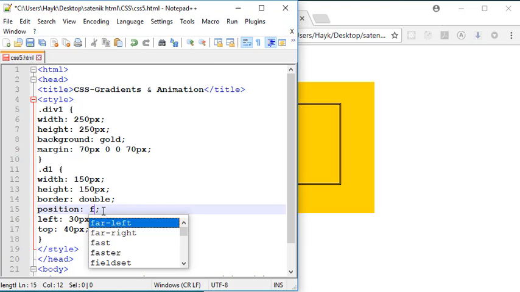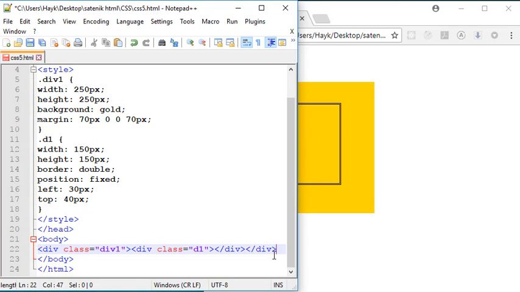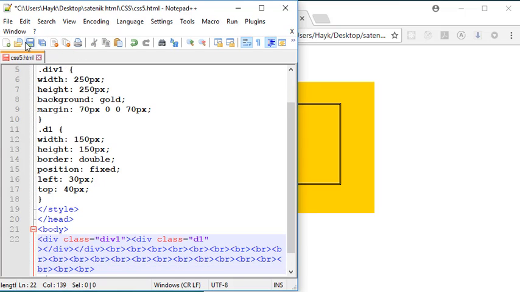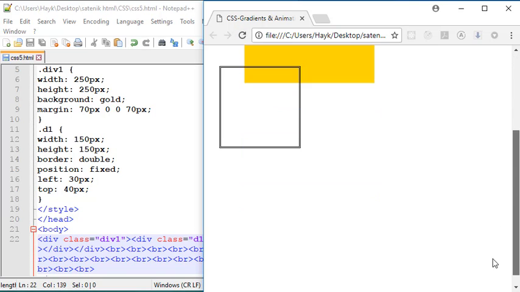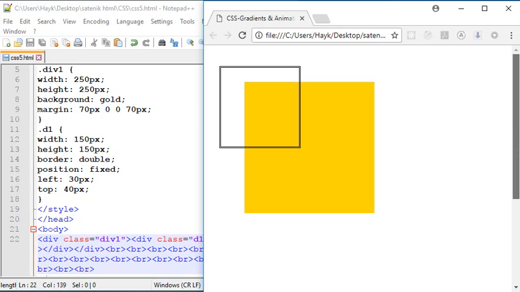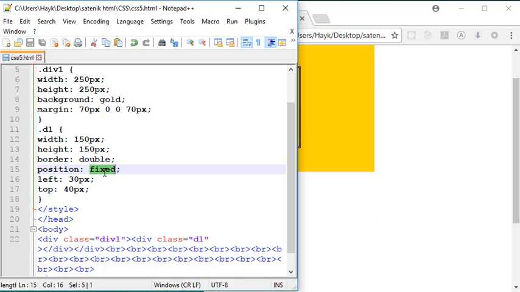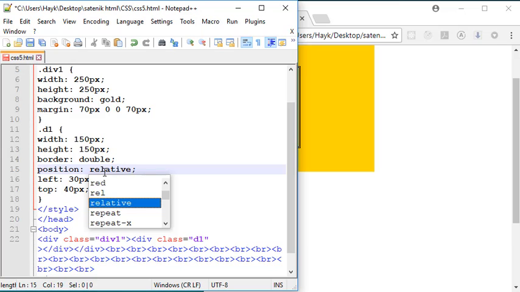And so let's change the value again to fixed. Let's add some blank spaces in our body, so line breaks to add scrolling. So type in BR here, and let's copy it and let's paste it to add scrolling. And so as we can see, when we scroll down, D1 does not move, however div1 does. And so let's just change it back to relative.